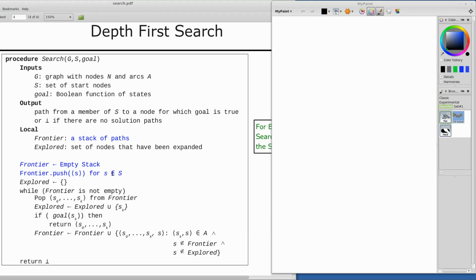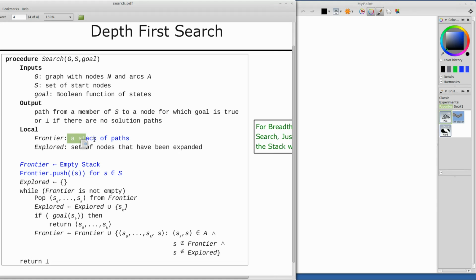So I've, again, highlighted in blue what's changed. And the frontier now isn't a set, it's a stack. So every time we put a path onto the frontier, when it's time to decide which path comes off the frontier, it's going to be the one that was most recently added. So let's work through this.